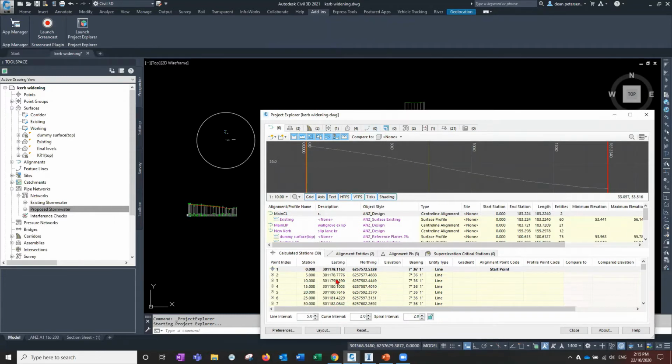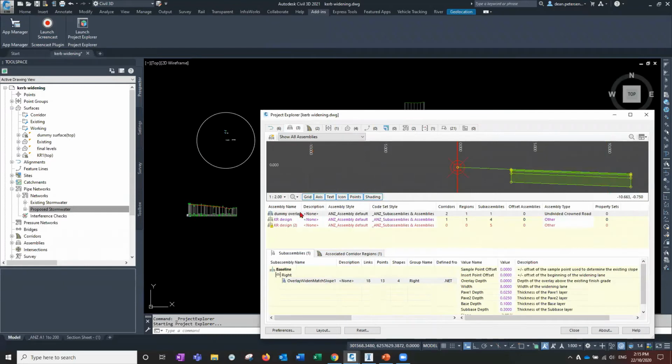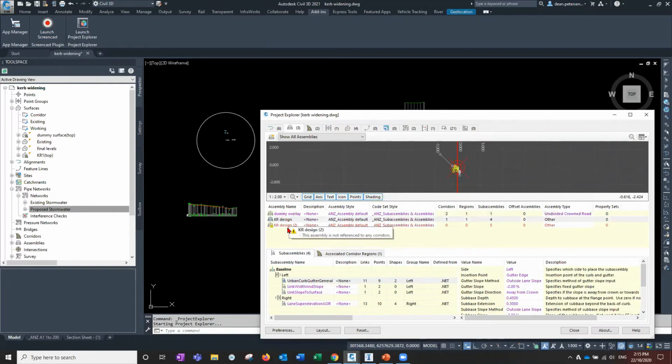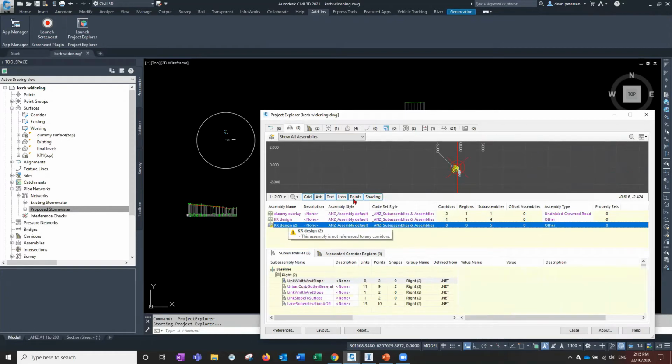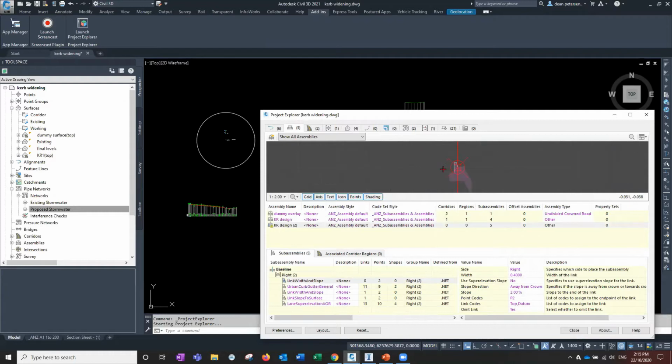Now, in terms of the way this works, up the top here, we can see there are 6 alignments in the drawing. There's another tab here for assemblies. There are 3 assemblies, and they're actually listed in this first panel. So I've got this one. These are the cross-sectional shapes of the corridor. And there's another one there, and you can actually zoom in and out on those to see what they are.